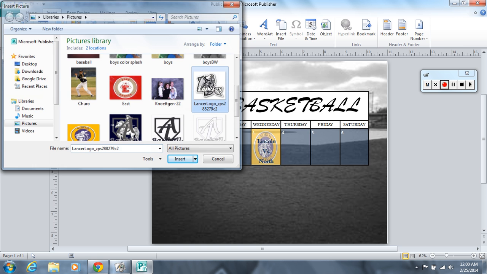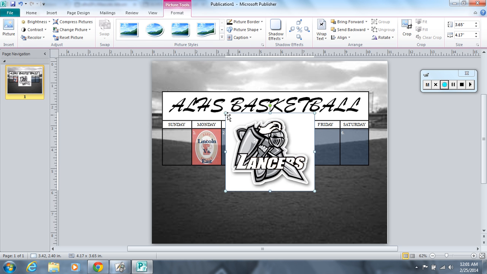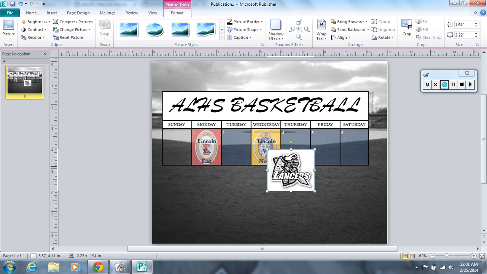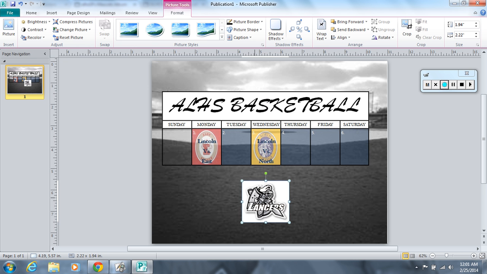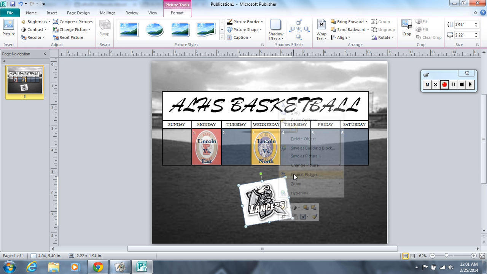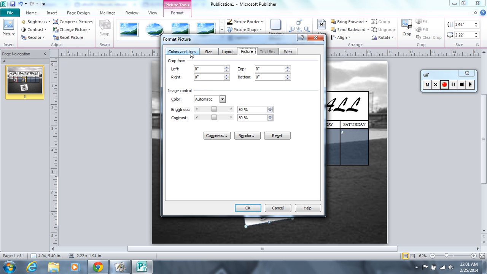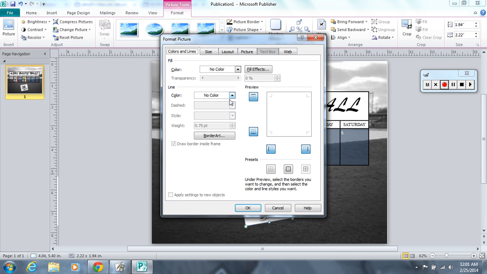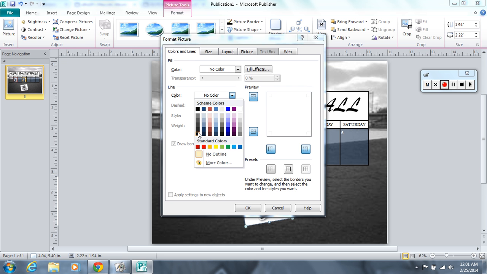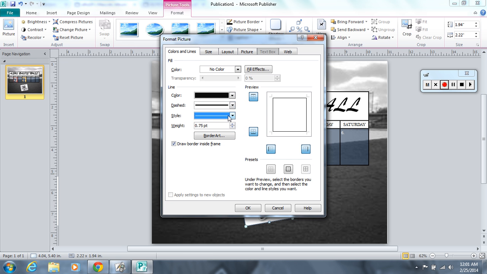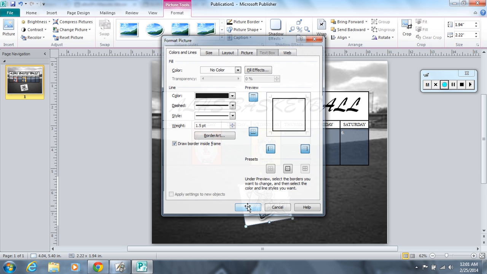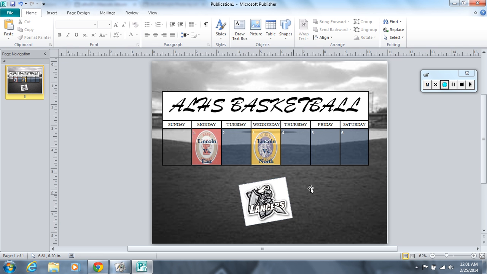Lancer logo. There he is. Resize him. Go down here. Use this little green circle. Turn it. If you want it to stand out, a lot of times I like to put a border around it, so right click on it. Format picture. Colors and lines. Here we are. Select black. Make it a weight, whatever you think, however thick you want it to be. Hit OK. There's a little border around it now.